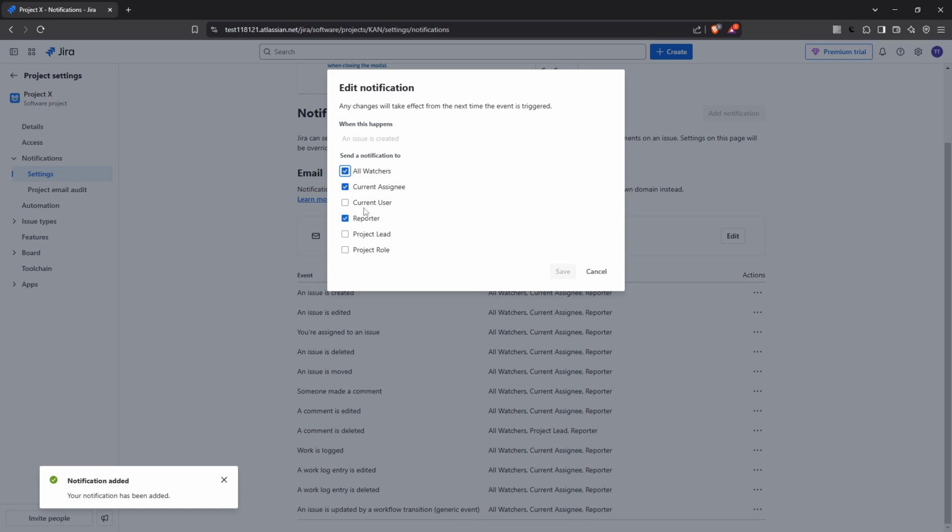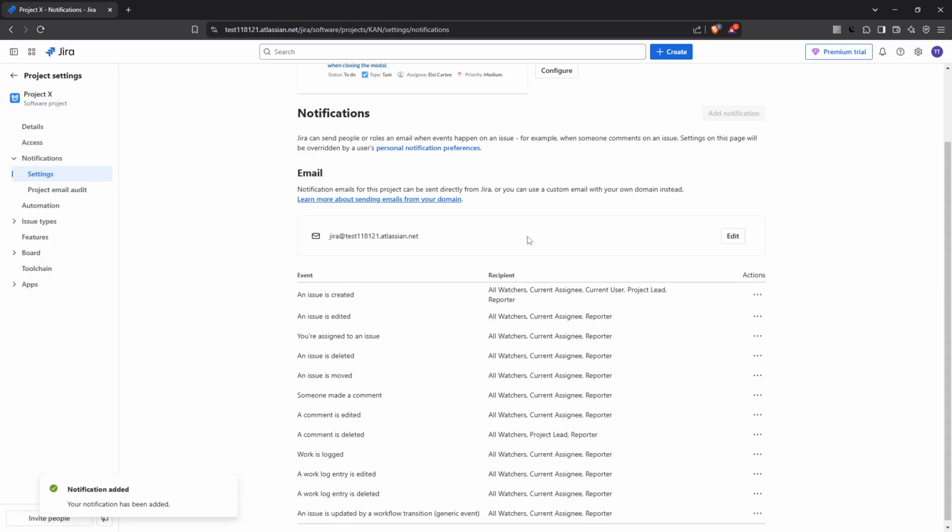Within the edit mode, you can update who receives the notification by checking or unchecking boxes for all watchers, the current assignee, or other roles. Be sure to thoroughly review your selections. Once you're satisfied, click save to ensure all changes are applied moving forward.